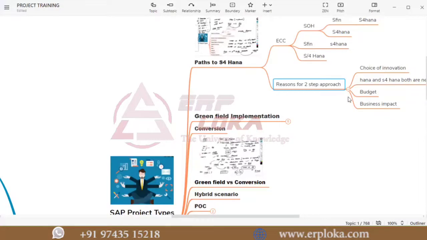Okay, so what are the reasons they choose the stepwise approach? As I said, Suite on HANA, Simple Finance, and S4HANA. This is the choice of innovation. So what is choice of innovation? Whenever this conversion is happening step by step, you are not directly going to climb the 5th step. You are going to climb step by step. The first step will be Suite on HANA, the second step will be Simple Finance, and the third step will be S4HANA.